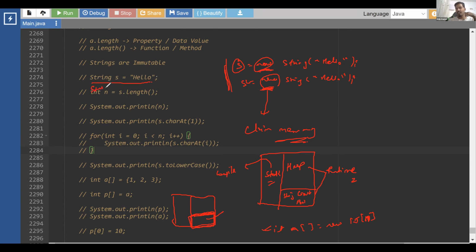Now, if you create another string s2 equals hello, what Java would do is, since hello is already present in the string pool, it will say, I know this, so let s2 point to this string itself. s2 would start pointing to the same reference. So there is only one hello in memory, which is in the string pool. s is also pointing to this and s2 is also pointing to this. If you do s equals s2, since both of them are pointing to the same thing, you get that the reference is equal.